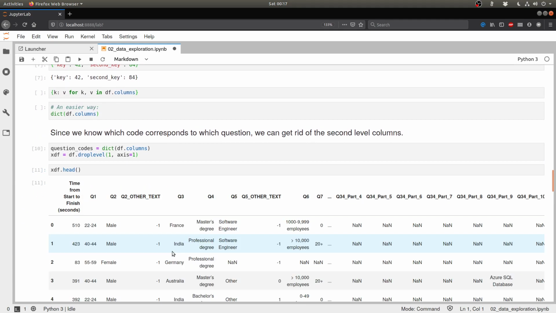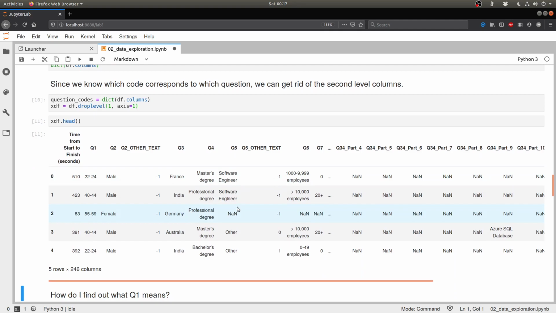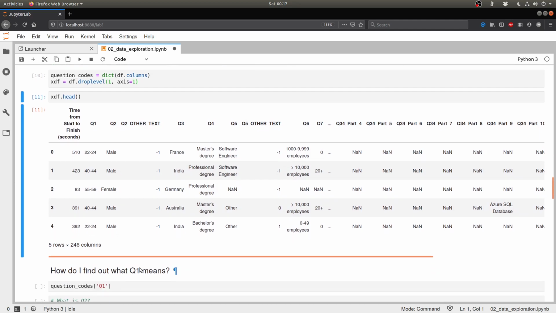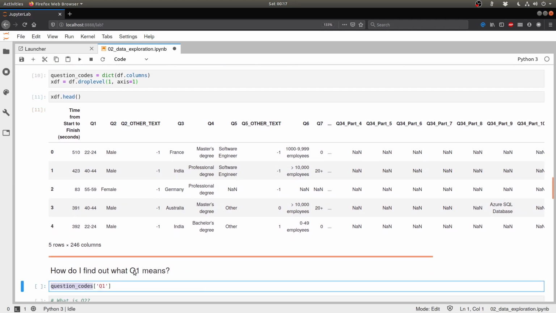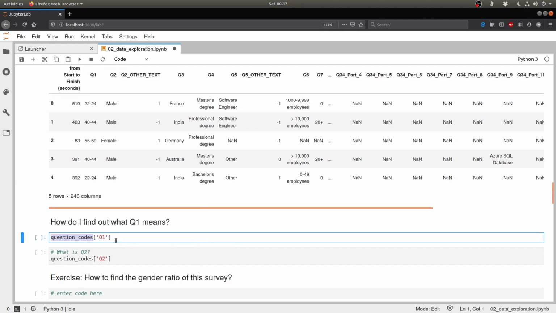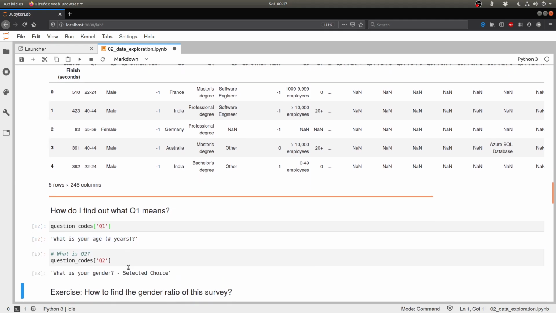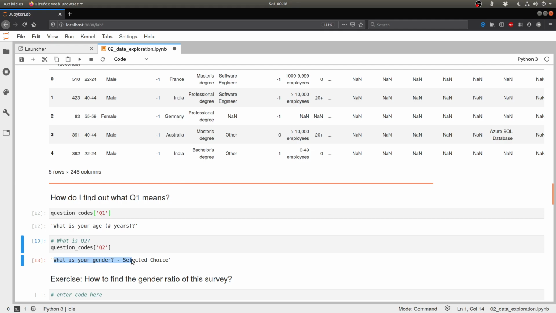Now, when we look at xdf.head, we have a much cleaner data set. We just have the question codes and we have the values. But of course, now how do I find out what Q1 means? Well, I've already created a dictionary called question codes. There I can just put in Q1 and I see that Q1 does correspond to what is your age. And then Q2 correspondingly corresponds to this question, what is your gender? So there it is. We have Q2, which corresponds to gender.